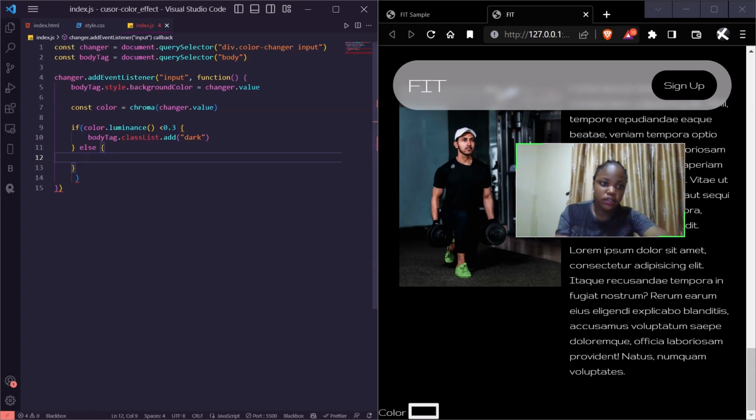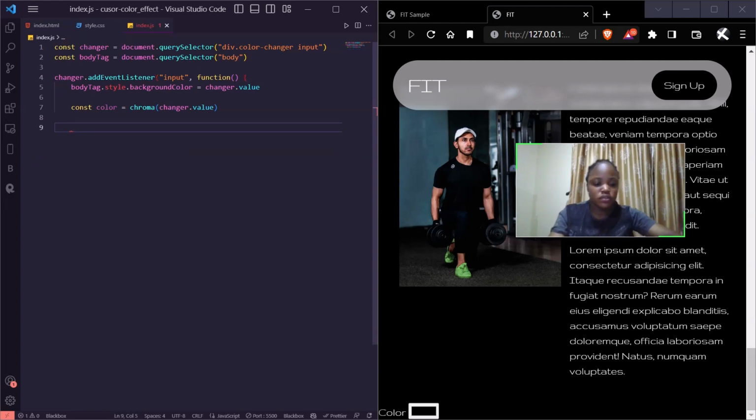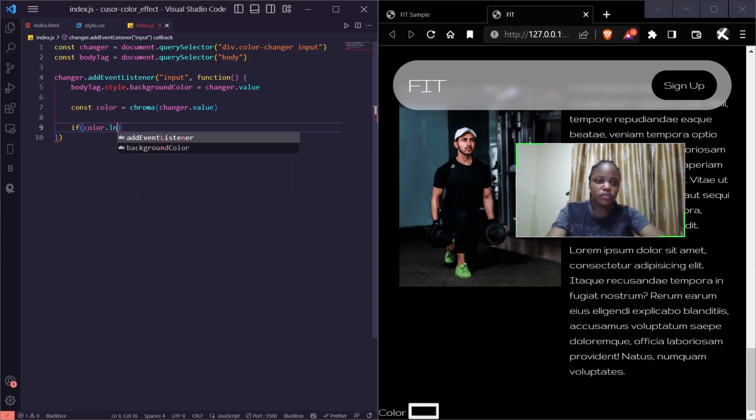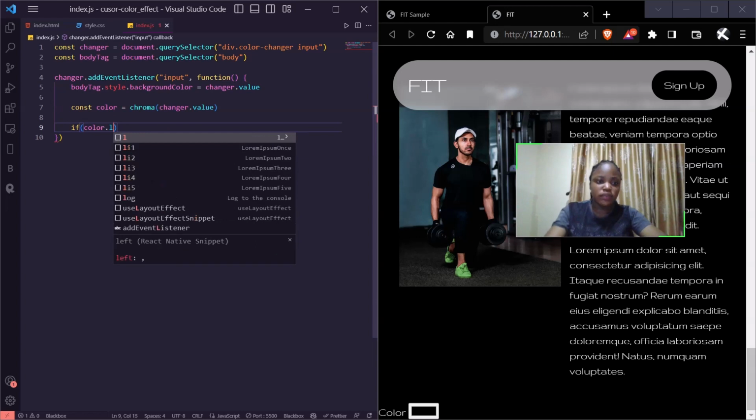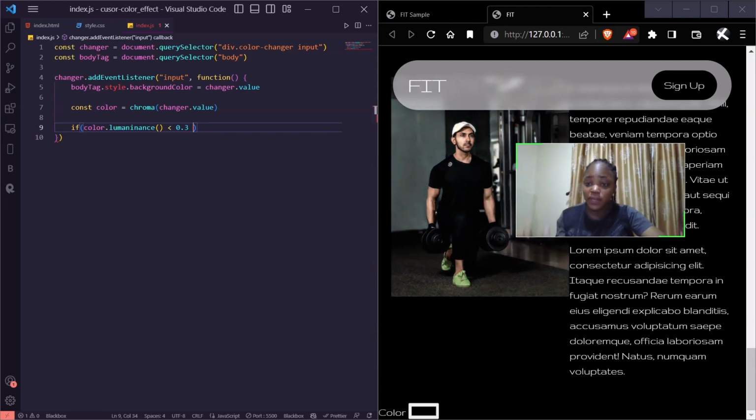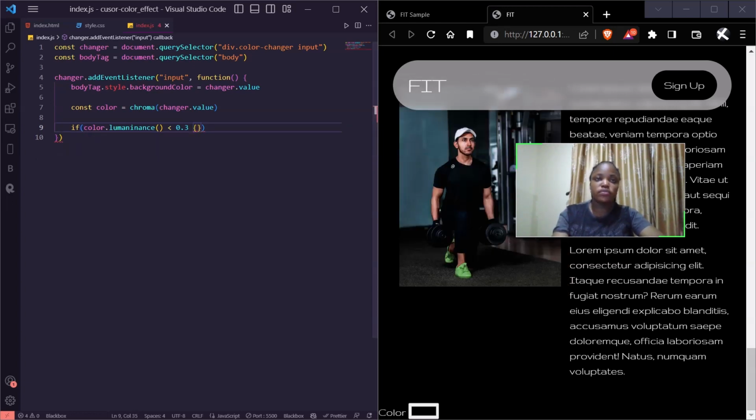We have created a class of dark. I'm trying to correct this. So what I'm saying now is, let's go back here. If the luminance color is below a certain level, we want to change the fonts. For example, if you have a white background, we want to change to a black font.